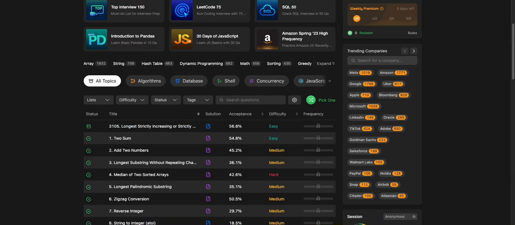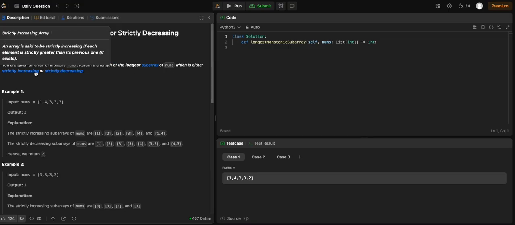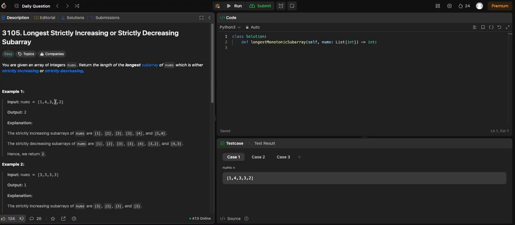Today we're going to do longest strictly increasing or strictly decreasing subarray. So let's look at the question. It's an easy, so shouldn't be too bad. You're given an array of integers nums. Return the length of the longest subarray of nums which is either strictly increasing or strictly decreasing. So let's look at some of the examples.